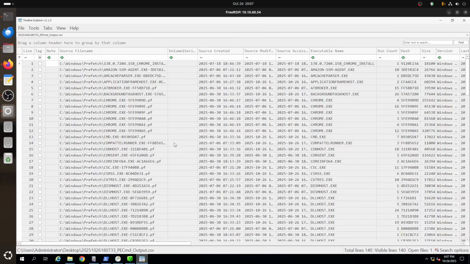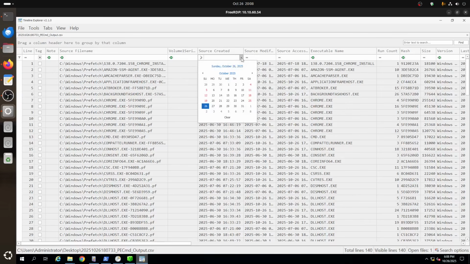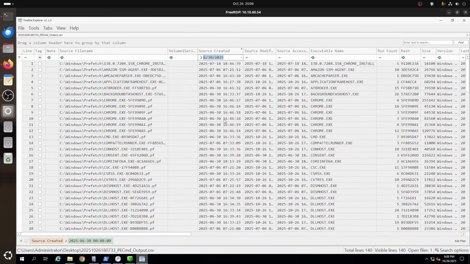And we can see the binaries and we can play with the time. Source created, source modified, the source access. We can just say created equal. Where is that binary? We know it's 30 June, the whole story start. So let's see what happened in 30 June if we go up.